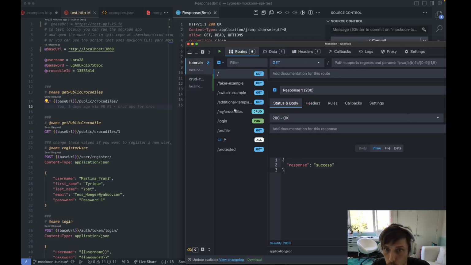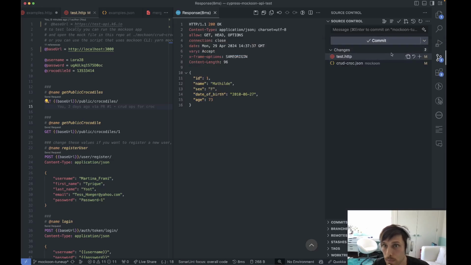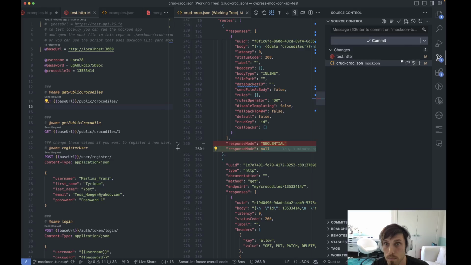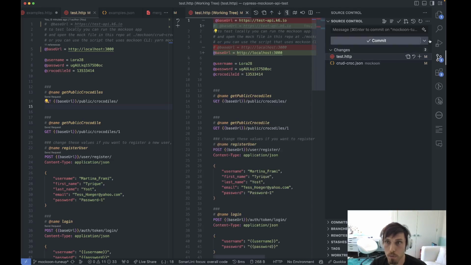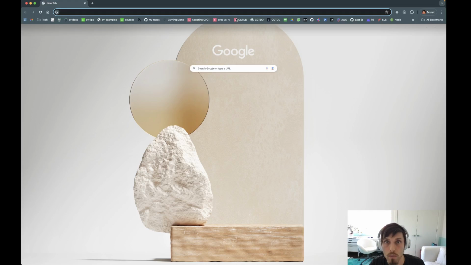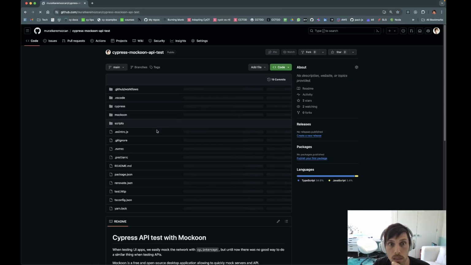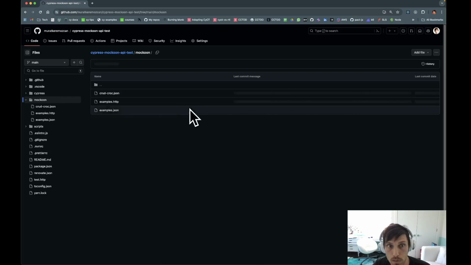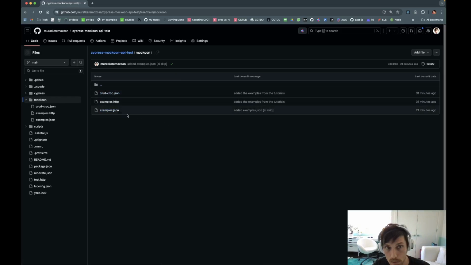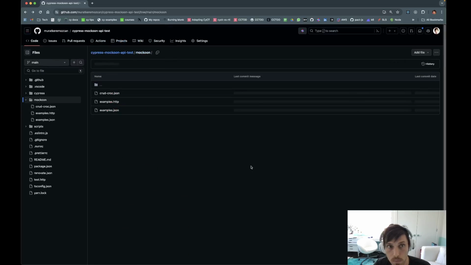And there are a few more features which I wasn't able to exactly apply, but they are all here if you want to try them out. But that's it. I put all the changes in the same repository. So you can take a look at my repositories, Mockoon API test. When you go to that Mockoon folder, you'll see the two JSON files and then the new HTTP files, just to reproduce the tutorial examples.